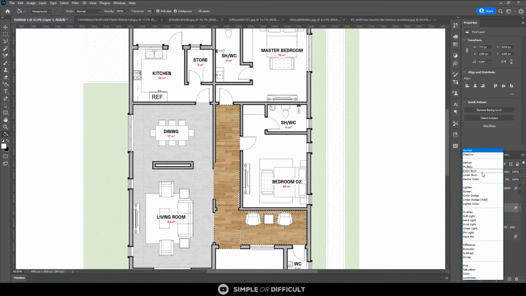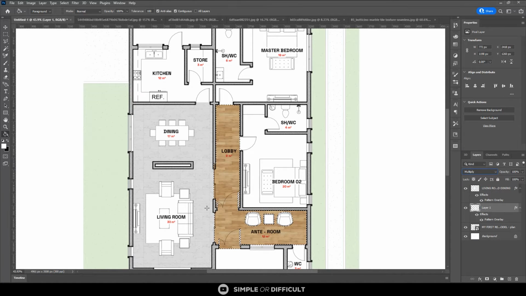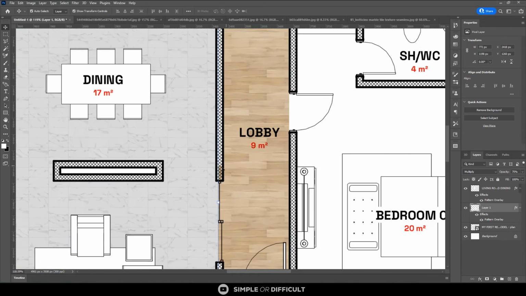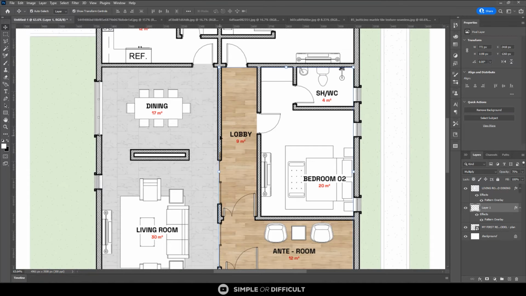Okay, and I come over here and I change it to multiply. Okay, when I do that, you see how it comes out very neat, very sweet. And I'm going to hit Ctrl D. Now I can come over here and reduce the opacity as well. Now when you look here, you find out that we have some overlay here which we do not like.